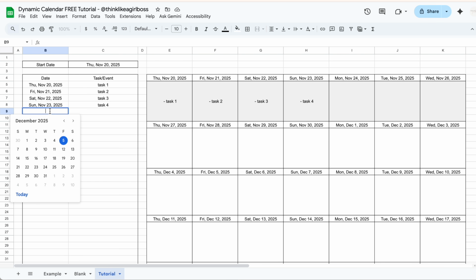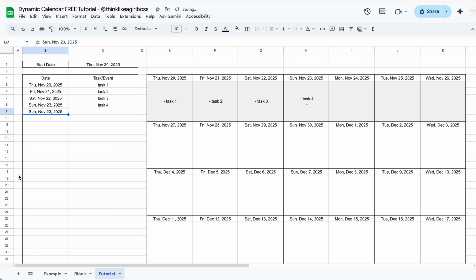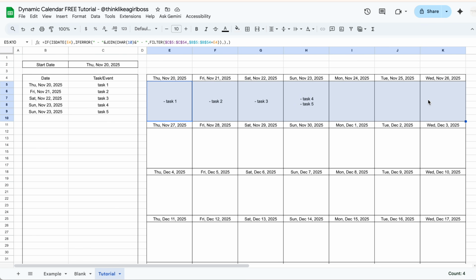And then if I add more than one task to the same day, both tasks will be displayed in the same cell. So once you're sure it's working properly, you can go ahead, copy this entire thing, everything from cell E5 to cell K10.